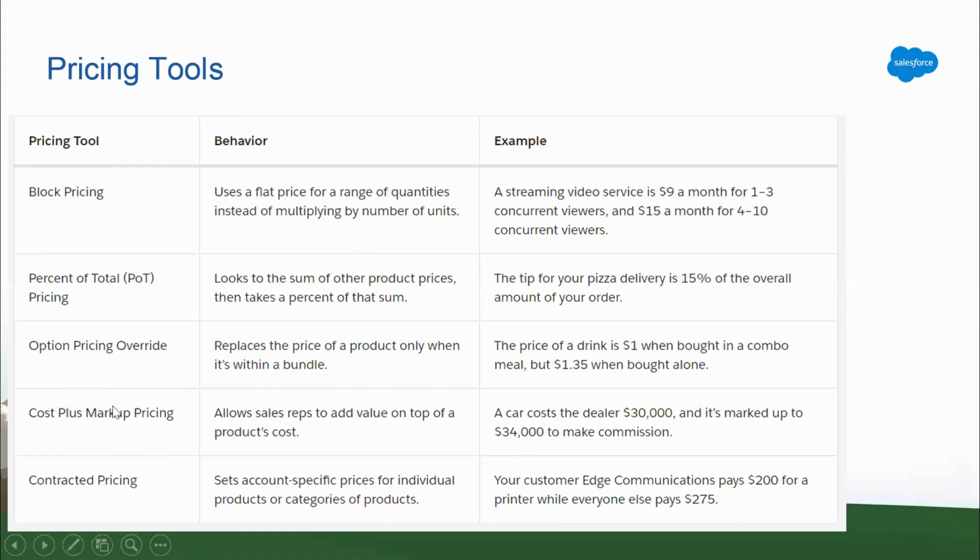Now, fourth, we have the cost plus markup pricing. Now, this allows your sales rep to add value on top of a product's cost. So if the car costs $30,000, it's marked up to $34,000 to make commission for the sales rep. Okay, so this is just used for commission and other types of scenarios when you need to add a value on top of your price. Okay.